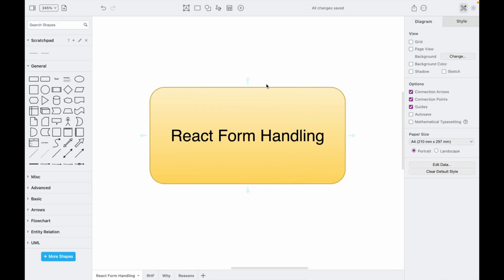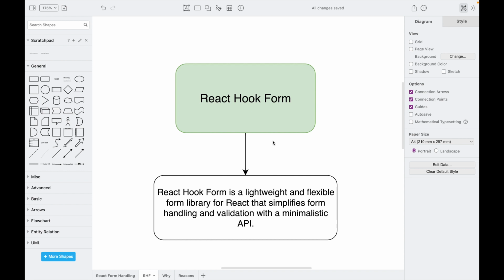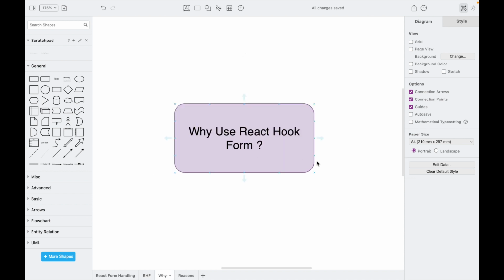Okay, enough with the introduction. Let's now actually start talking about how we are going to handle forms in React. We are going to see a solution which is very optimized, and it offers a lot of customization to us. It has a very lightweight API. In this video we are going to talk about React Hook Form. React Hook Form is a very lightweight and flexible form library. It is going to simplify form handling for us, and it is going to offer us very performant forms.